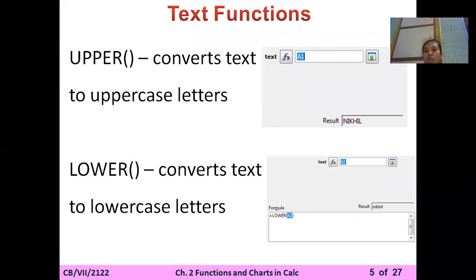जो भी आप लिखोगे, बीच में आपने अपर केस, लोअर, अपर लोअर इस तरह से लिखा होगा, तो वो सबको अपर केस में कन्वर्ट कर देगा whenever you are using the UPPER function, and whenever you are using the LOWER function, it will convert all the text to lowercase.